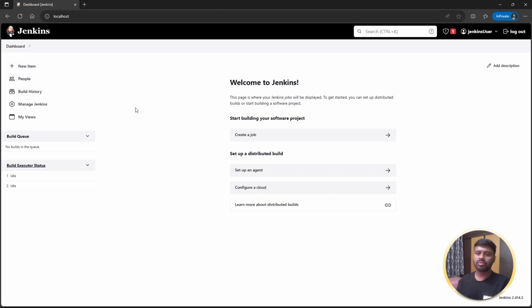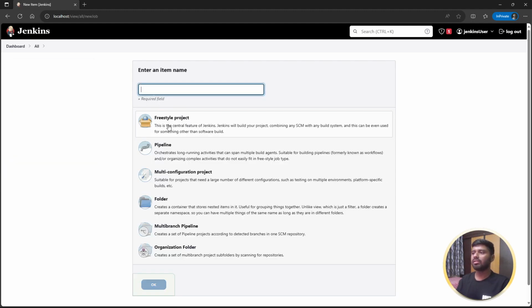Moreover, just to see whether our Jenkins job is actually performing well or not, we can go ahead and click on this new item. First we can select the freestyle project and we need to enter a name. So we can say docker-jenkins-test, something like this, and we can say this is the freestyle project and click on OK.